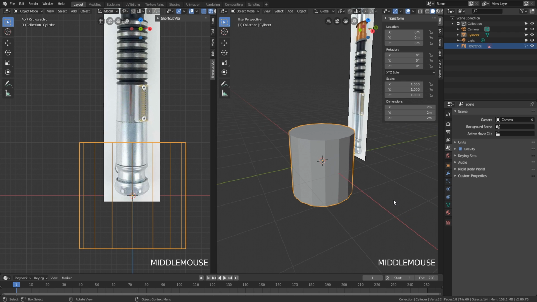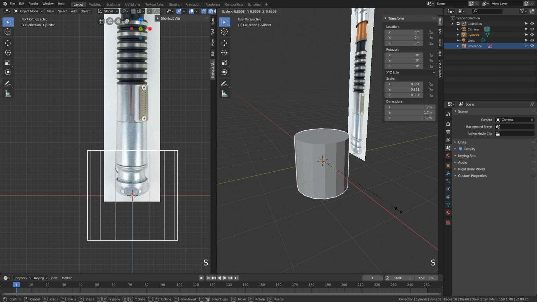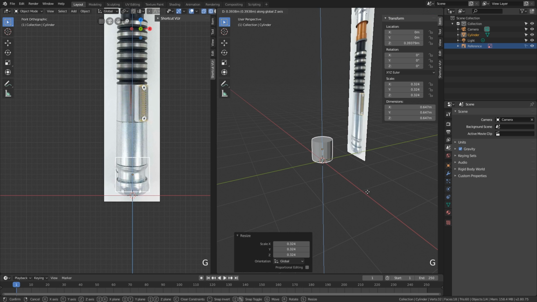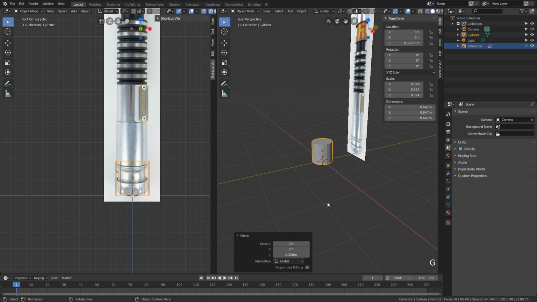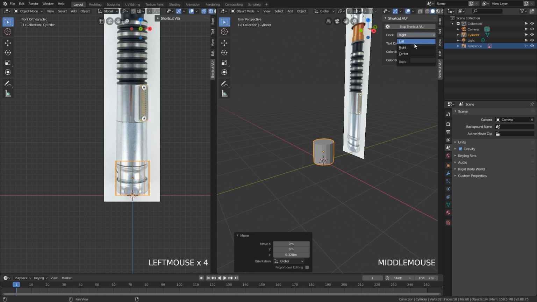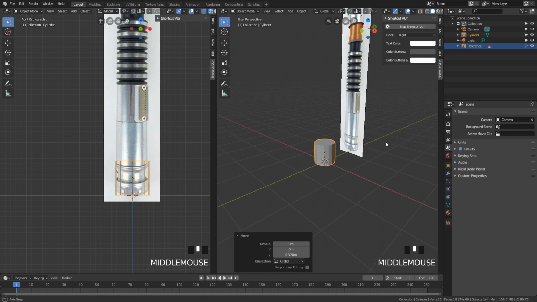Then we are going to be scaling this down. Just hit the S key, and then we can scale it down. And then we're going to be moving it up. And just a quick note for anyone watching: if at any point you're confused about a hotkey or you can't quite remember, in case you haven't noticed the giant letters at the bottom right corner of the screen, it always displays which hotkeys we're actually using.